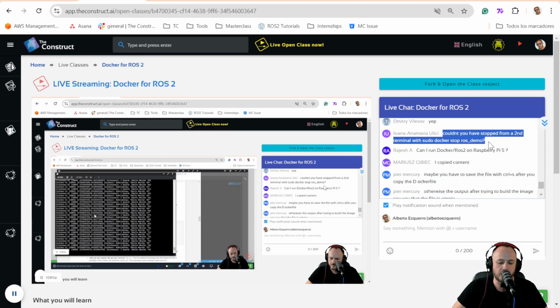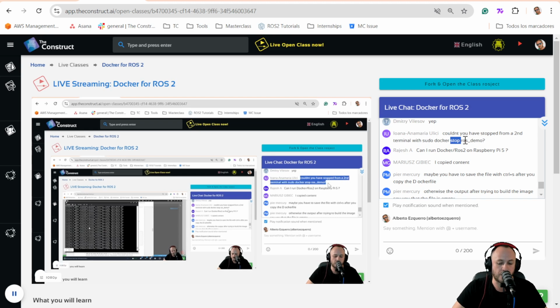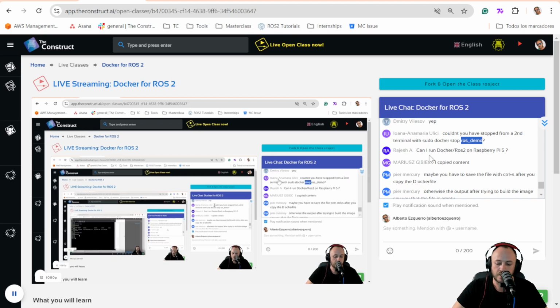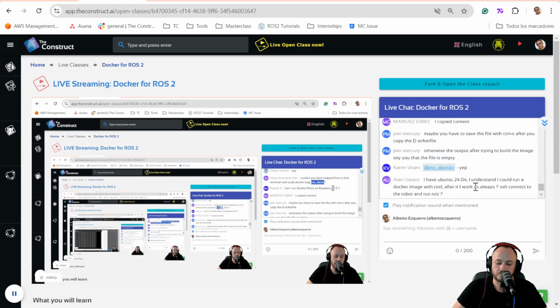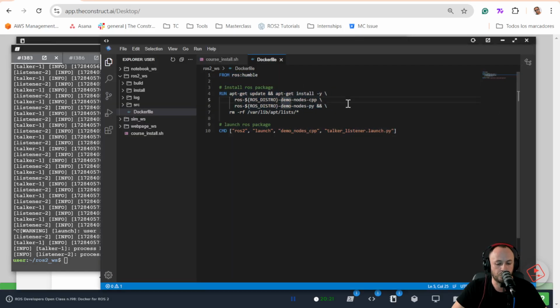Couldn't you have stopped from a second terminal with sudo docker stop? Yes, Joanna, for sure. You can do that. Can I run Docker ROS2 on Raspberry Pi? Yes, for sure. You can, Rajesh. Yes, Pyre is suggesting that you should save your file, yeah? So you can save this with Ctrl+S, for instance, or File, Save, to make sure that the contents are saved into the Dockerfile.